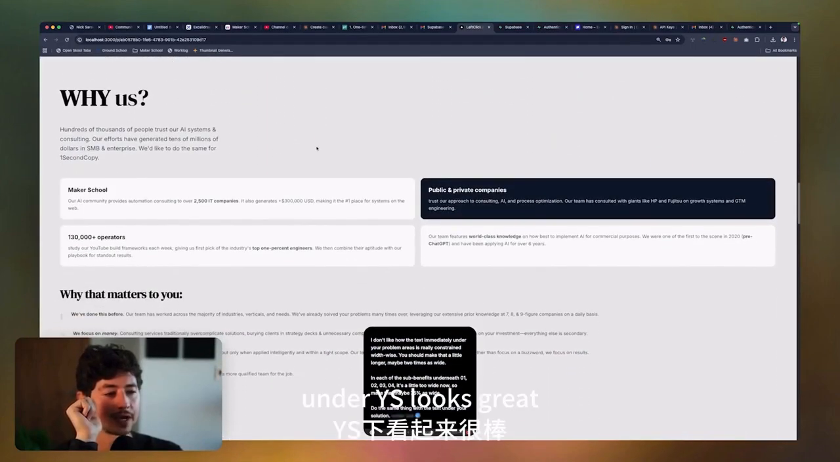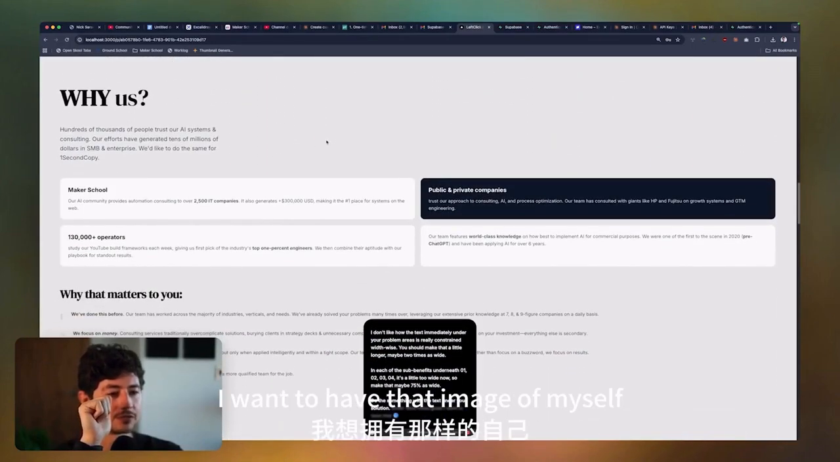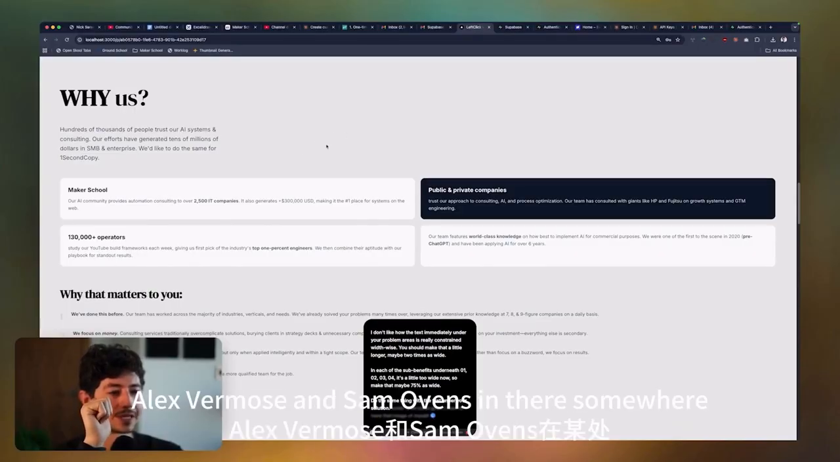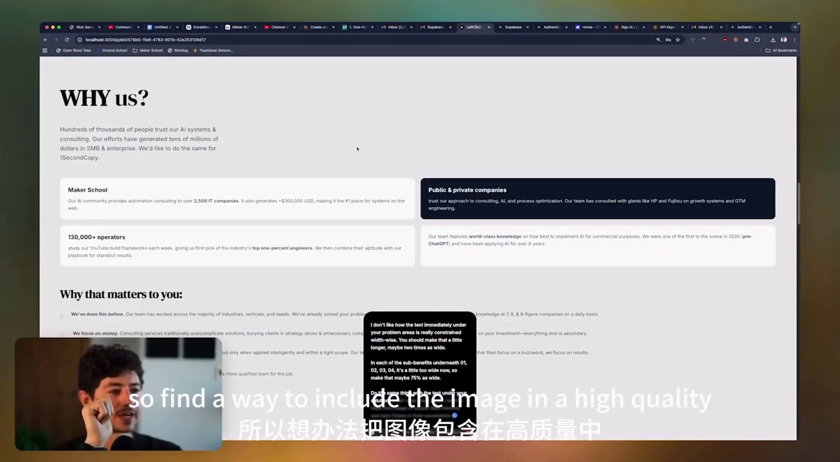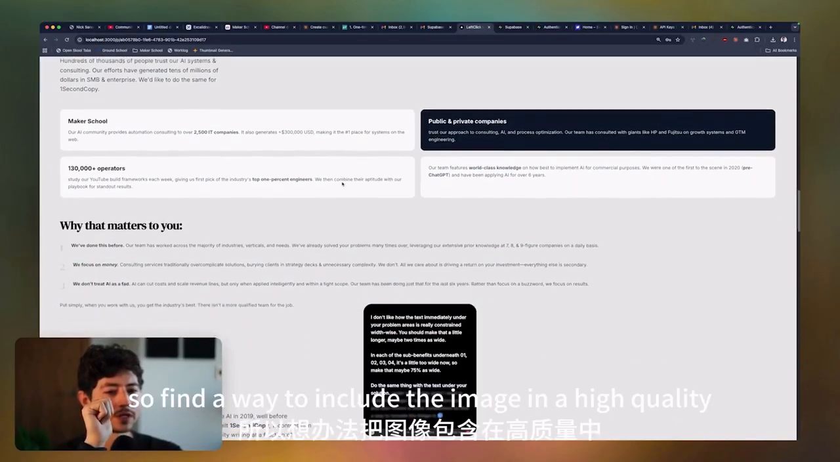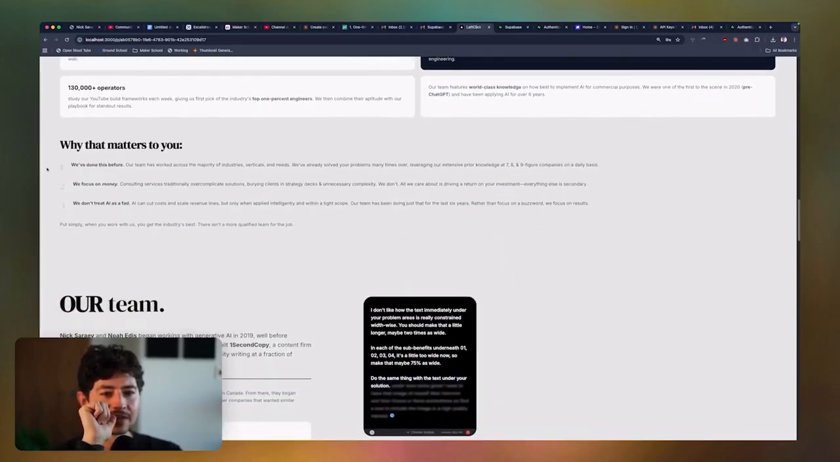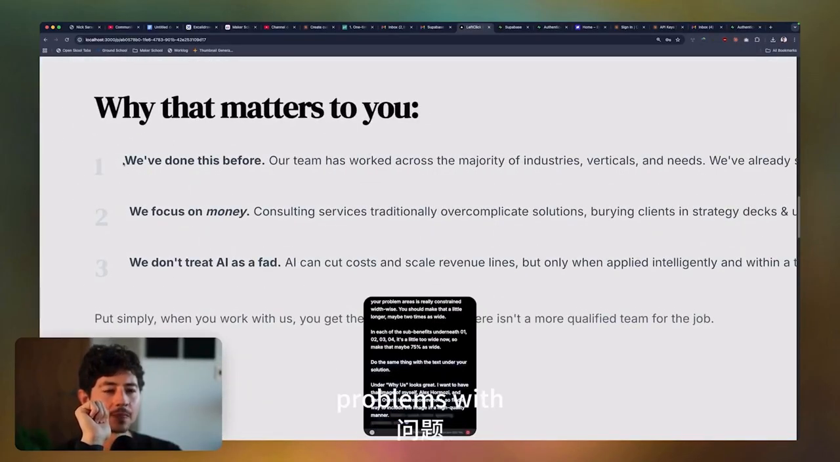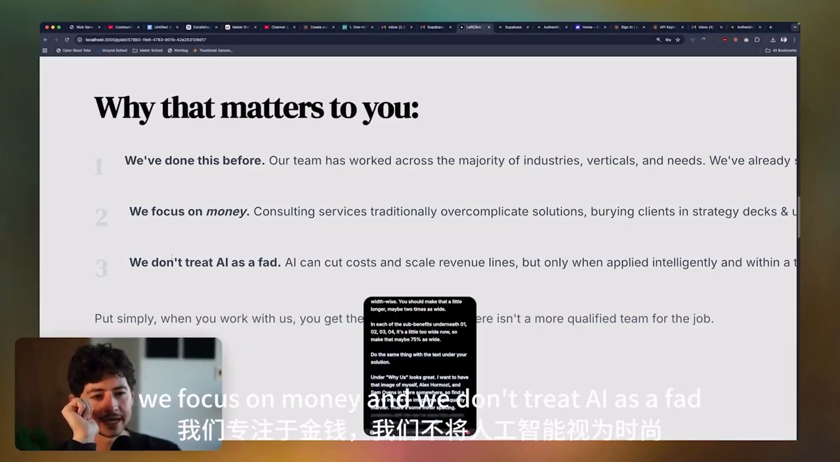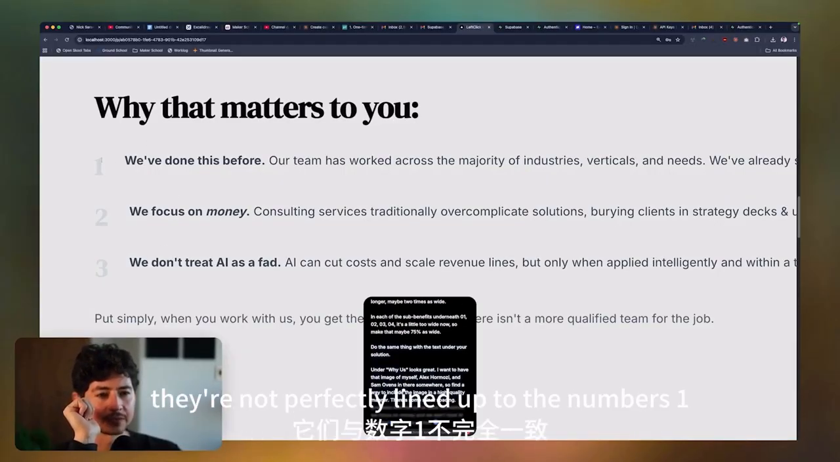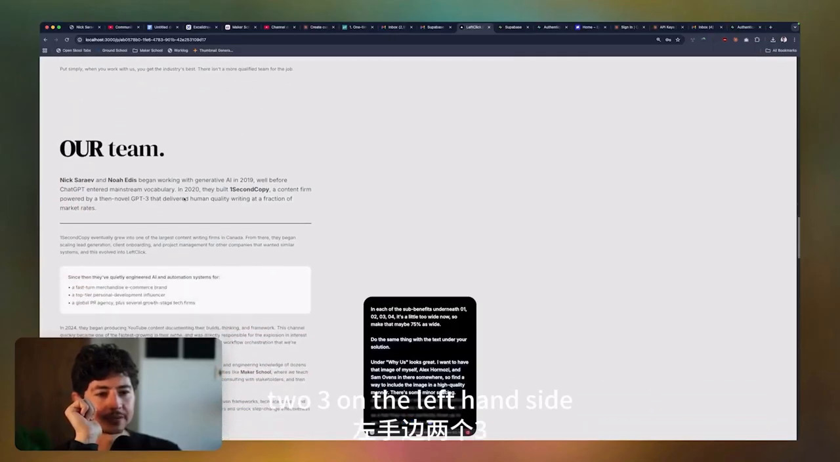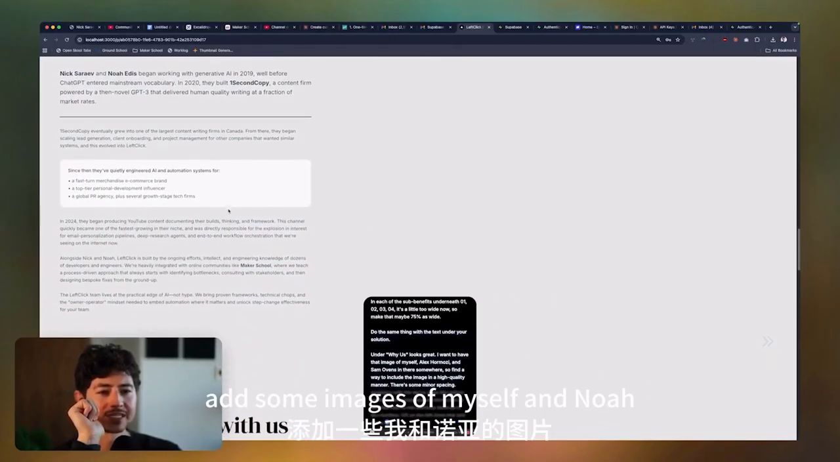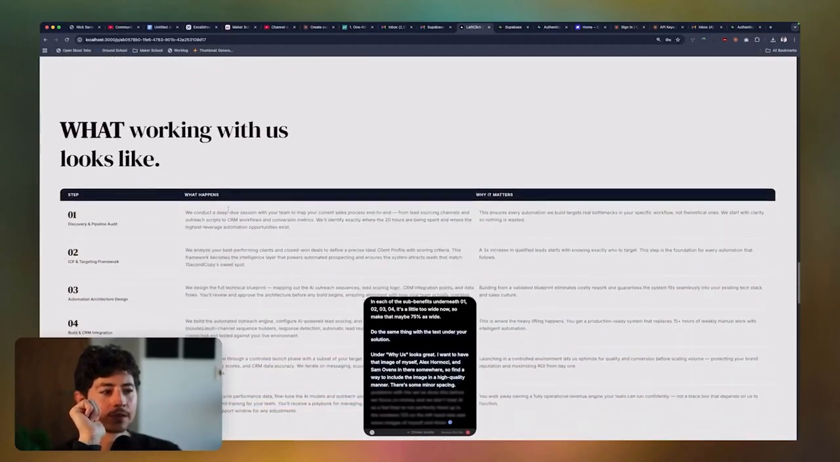Under Why Us looks great. I want to have that image of myself, Alex Hormozi, and Sam Ovens in there somewhere. So find a way to include the image in a high quality manner. There's some minor spacing problems with the we've done this before, we focus on money, and we don't treat AI as a fad. They're not perfectly lined up to the numbers 1, 2, 3 on the left-hand side. Add some images of myself and Noah.